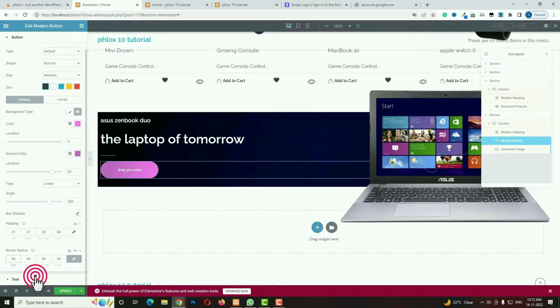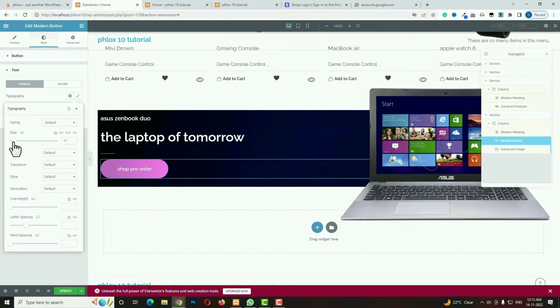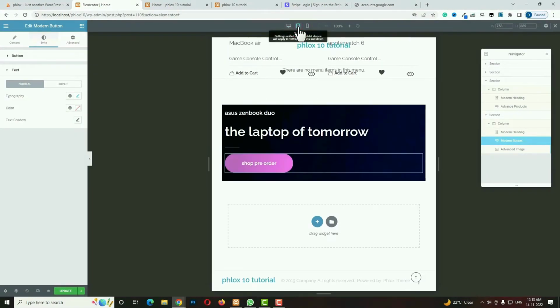Scroll down, click in the text. I think I have to increase the size a little bit. Yeah, that's looking good. And font weight, I think 600 will be perfect. Okay, it's working perfectly. Now let me check the tablet preview. So as you can see in the tablet preview, it's coming like that.